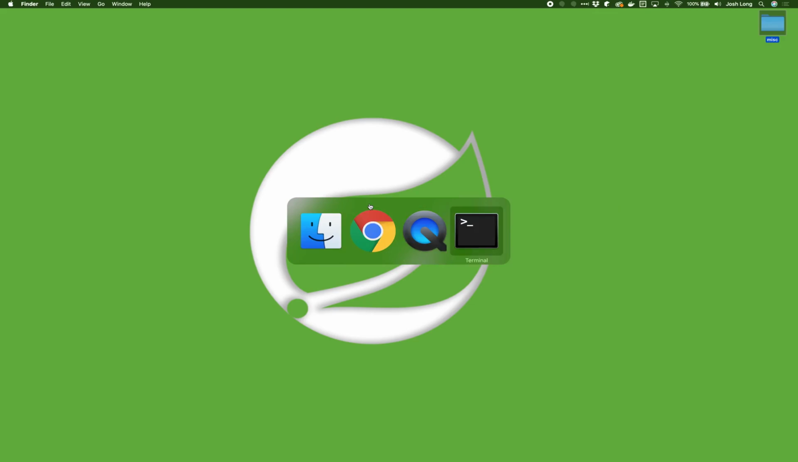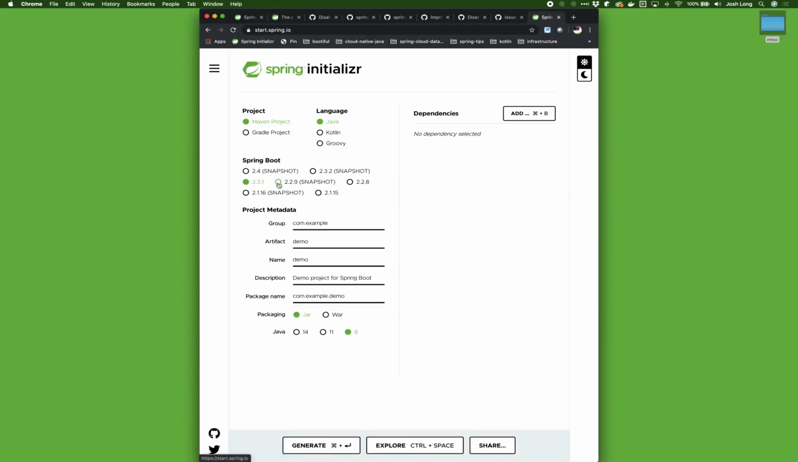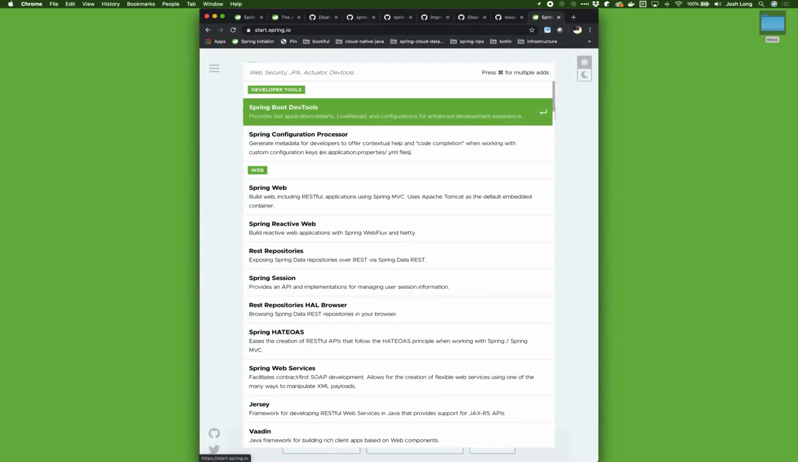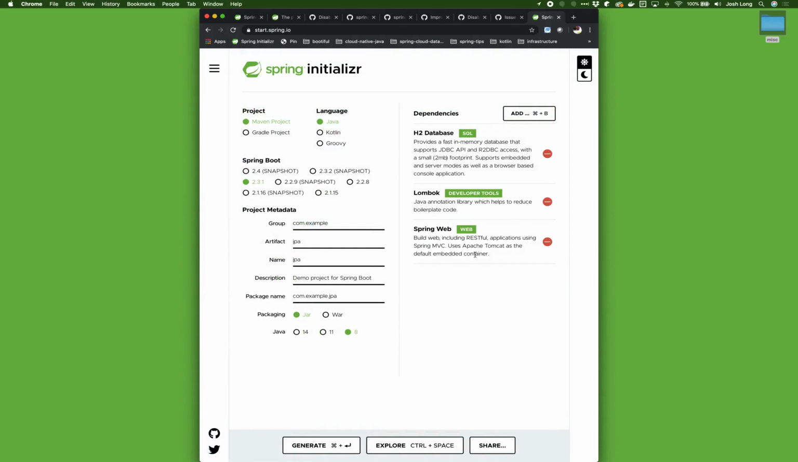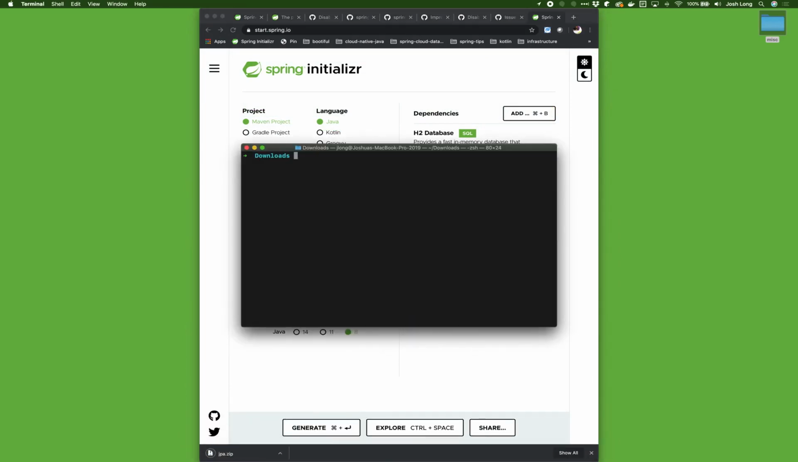So what we're going to do is we're going to build a couple of applications today. Going to start at Spring.io. We're going to use Spring Boot 2.3.1, and we're just going to build a JPA application. We'll use H2. We're going to use Lombok, and we're going to use the regular Spring MVC with Apache Tomcat defaults.